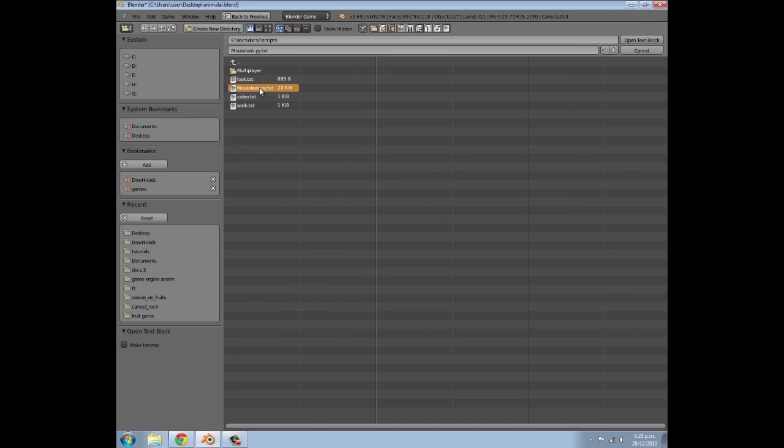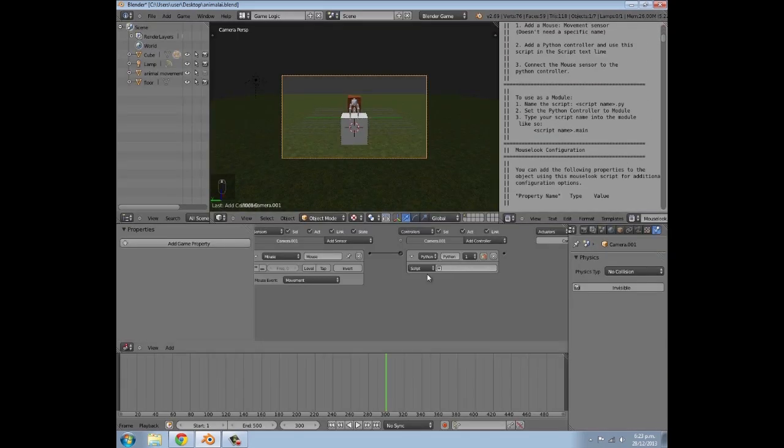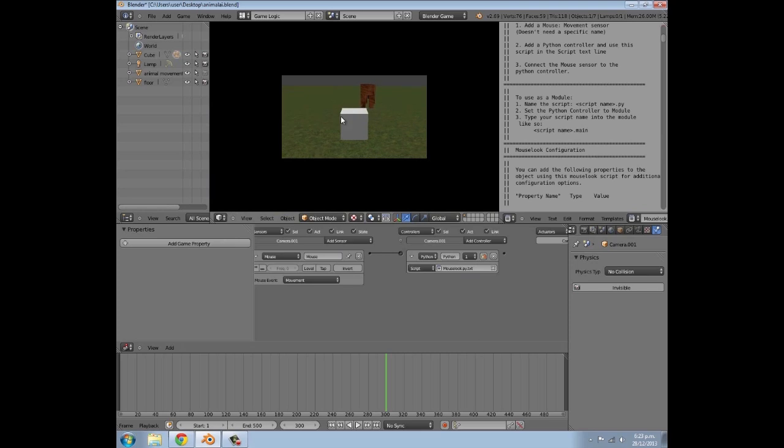Once you've found it, click on it and click open, and that should open up the script for us. Then we can click mouselook.py. There we go, and now if we press P, we can look around like this, and there we go, a nice sort of third person setup, which is cool.